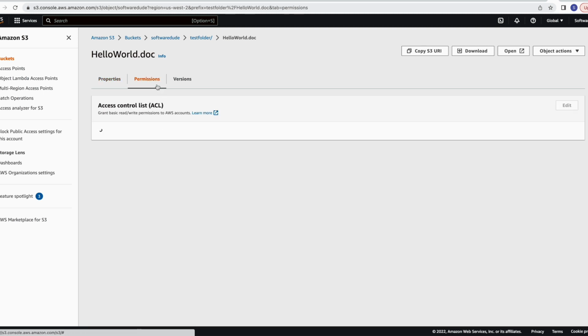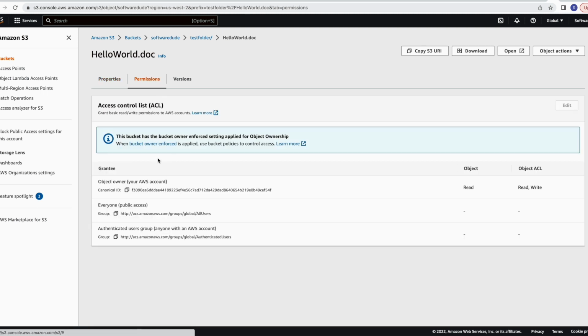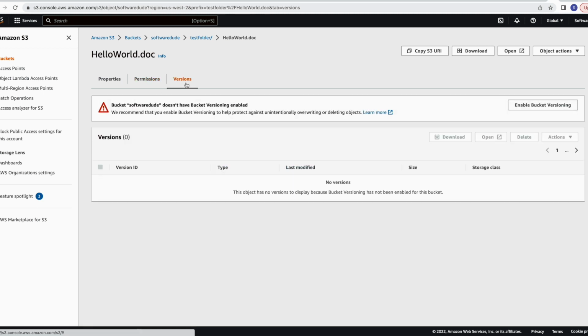Now let's go to permissions. This is where you can provide permissions for this object, like who the object owners are, and who can access this. We have given read and write access only to the object owner. We have blocked public access. You can see that there are no other object permissions and no authenticated user groups. If you want, you can set those up. And then there are versions. We haven't enabled versioning, so SoftwareDude doesn't have bucket versioning enabled. But if you are using versioning, then you can have multiple variants of the same object in the same bucket.